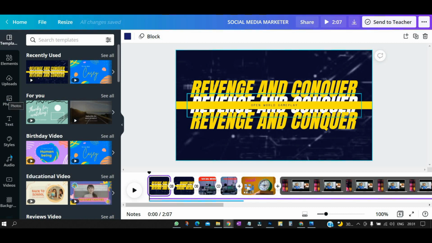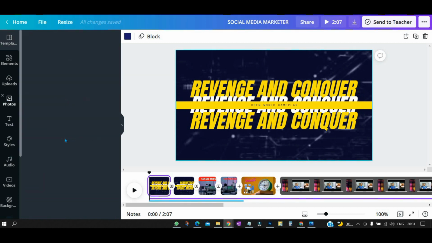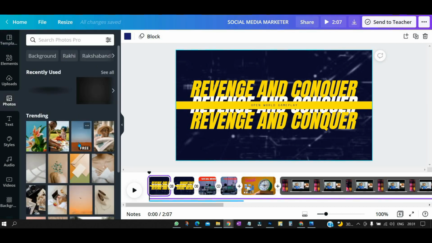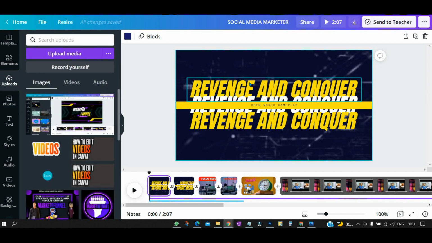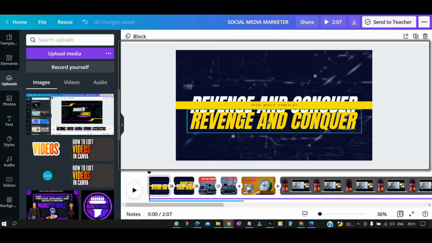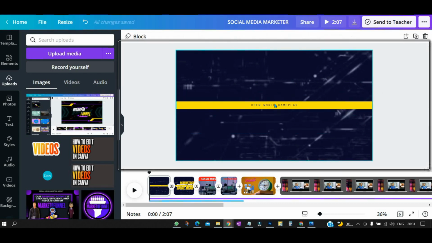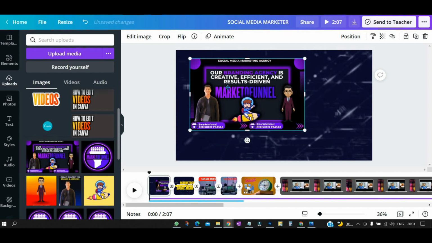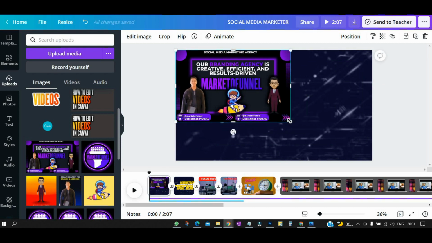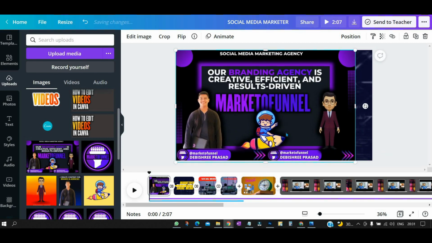Suppose you go to the photo section, and you can use any of the stock images that have already been provided to you. And if I go to the upload section, you can also add your own images and place them over it. Let me delete this pre-made template, just to replace it with a photo. Suppose I'm selecting this photo, and let me zoom it like this to fit it.